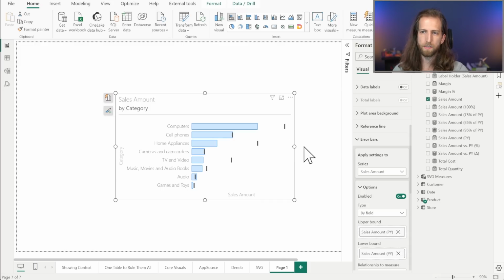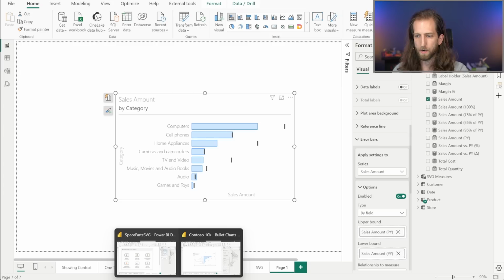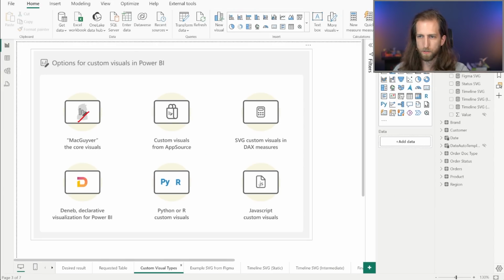Now, for this case, this is a very good example of when this is helpful, but for our timeline visual, this option would just not work because there are no formatting options available in the table that we can exploit to create that timeline. Now, we could also use custom visuals that are available from AppSource.